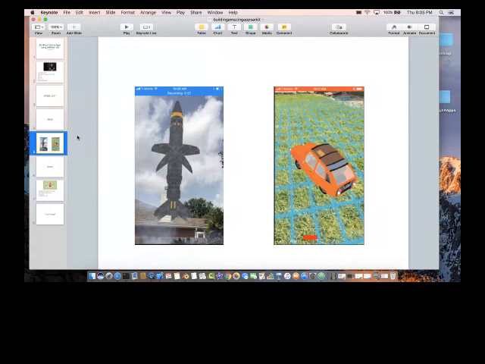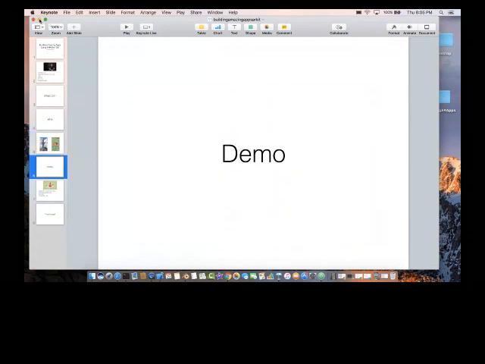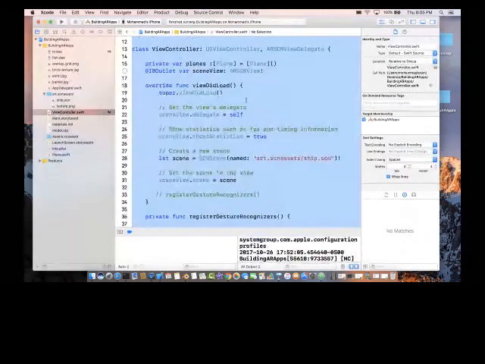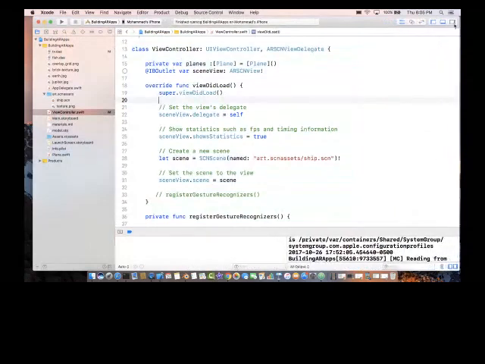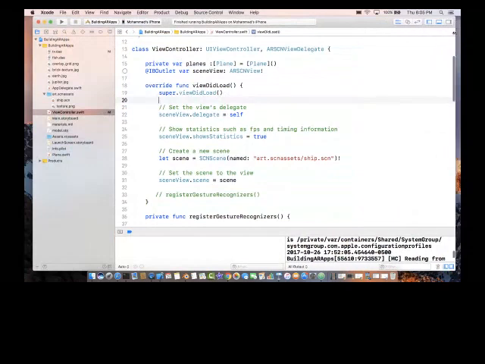All right. So that's pretty much it. Let's just get down to the actual demo and see how we can start building augmented reality applications. First of all, you will need Xcode 9, and you can download Xcode 9 from the Mac App Store. Let me know if this size is okay. I think this size should be good enough.